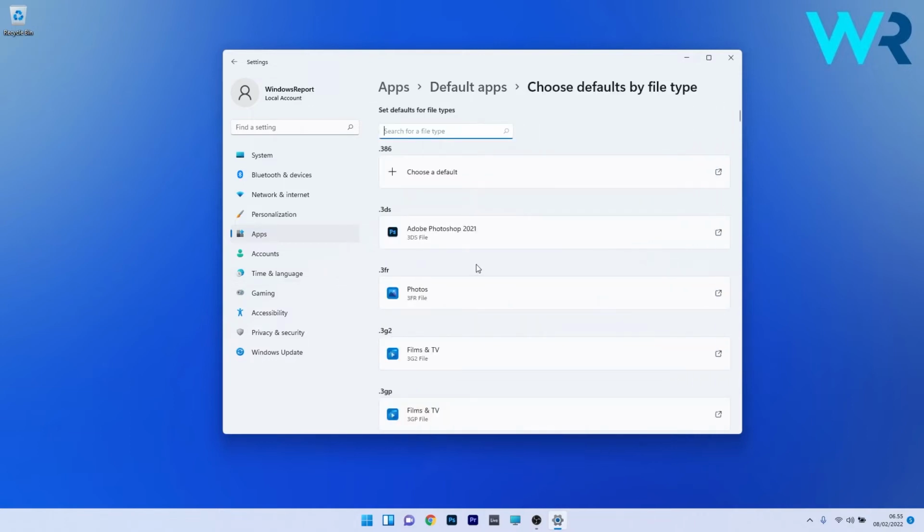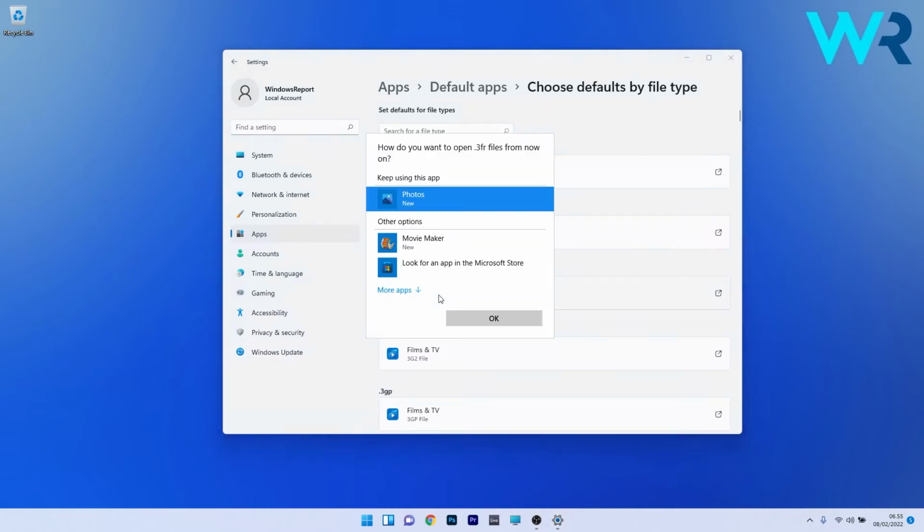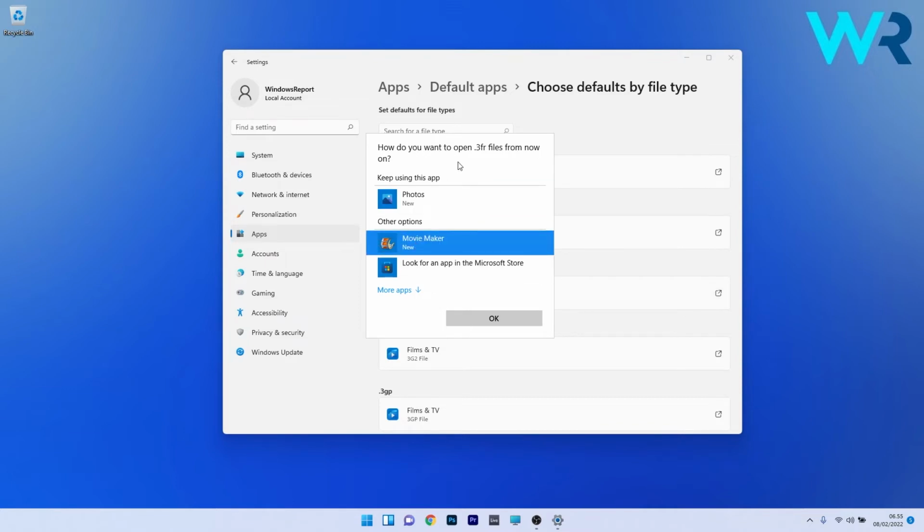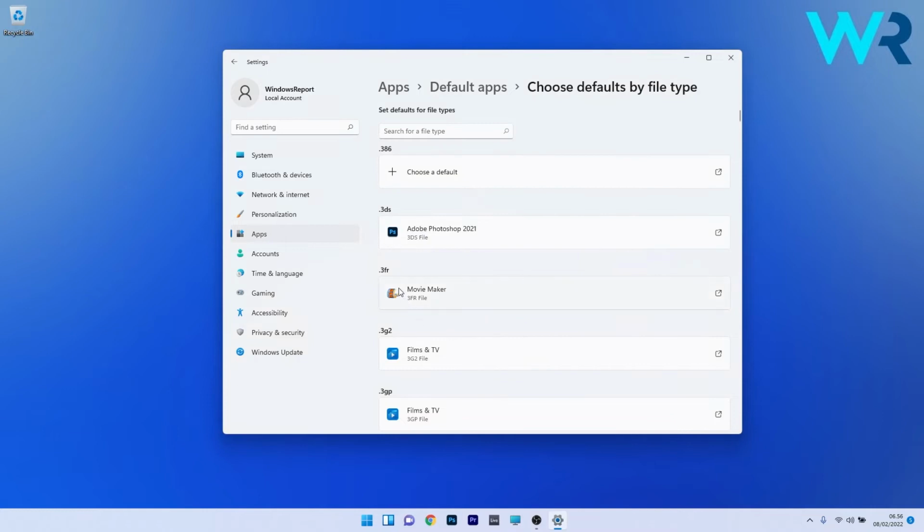Now what you have to do is simply select the file type to remove the present association, and afterwards you can create new file associations in Windows 11 by clicking on another application. So let's say if I want to open the .3fr files from now on with Movie Maker, I'll just choose Movie Maker and then press on the OK button. And as you can see, the default file association has been changed.